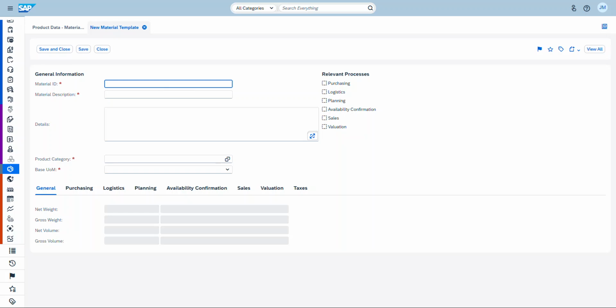But in this case, this is a material template, and we also need a unique ID for the material template. So I'm going to use T0002. Okay, so we also have the relevant processes, and we look at how to activate each relevant process one after the other as time goes on.